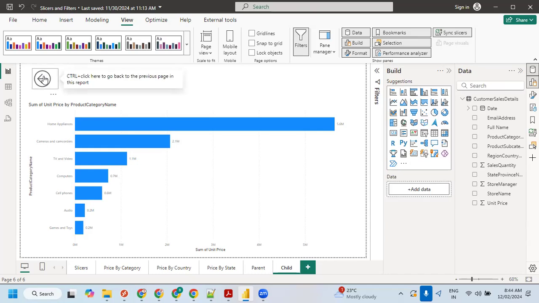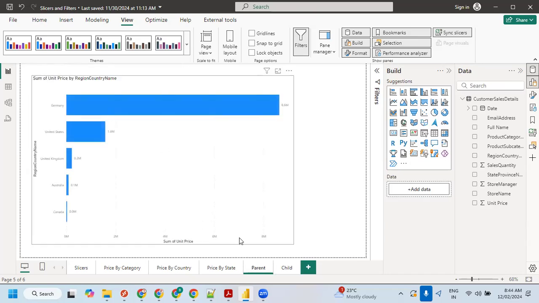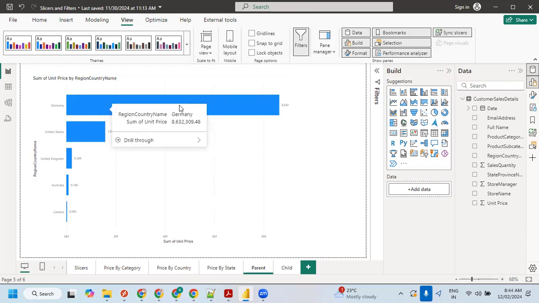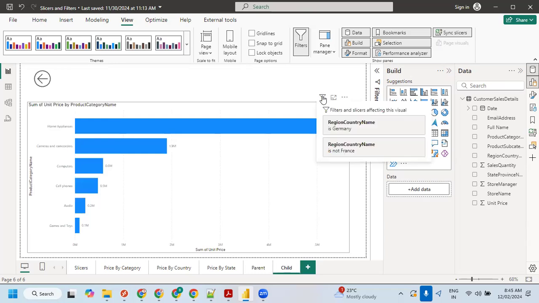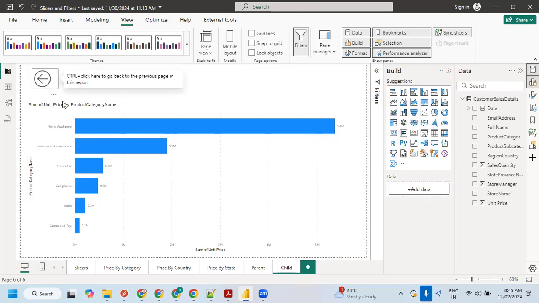So when I hit control plus enter, it will come to here. And if I move the cursor here, you can see a drill through function, drill through to child. So it is going to show the data for only Germany. You can see here, region country name is Germany. Let me hit on go back. You can see here 5.4 is there.